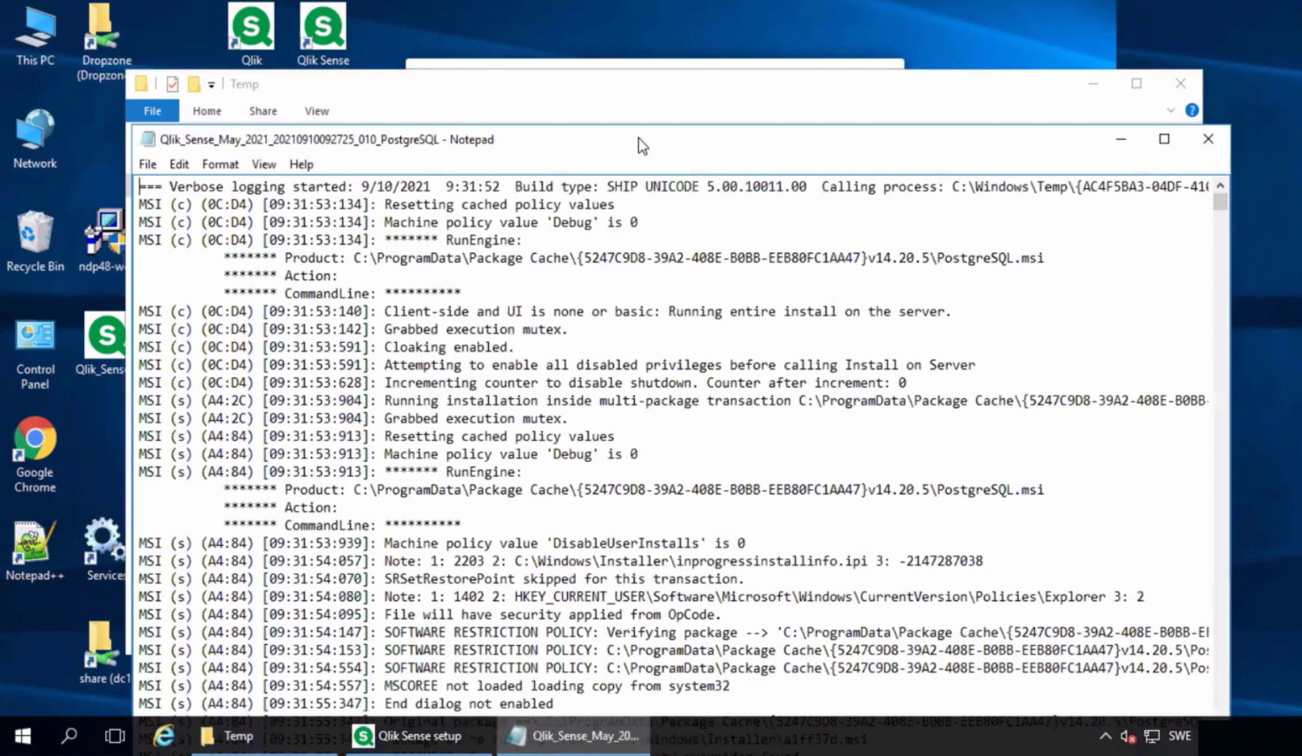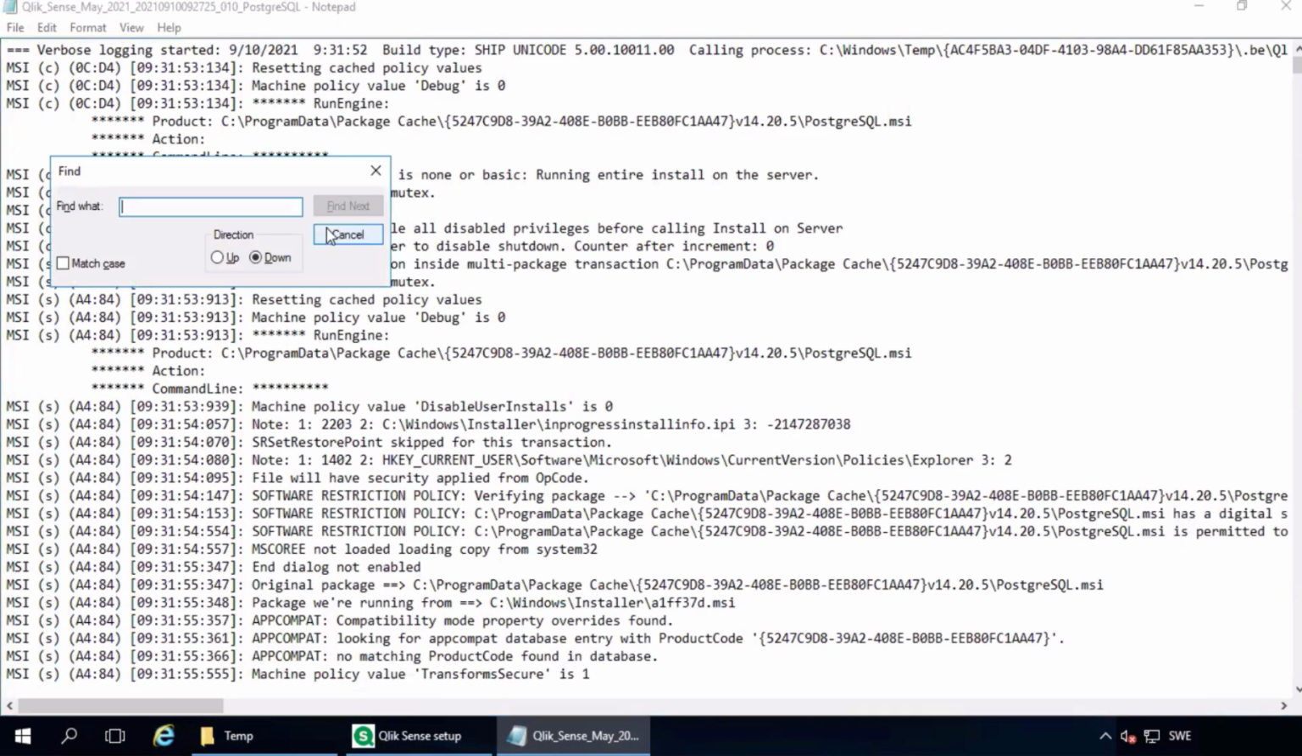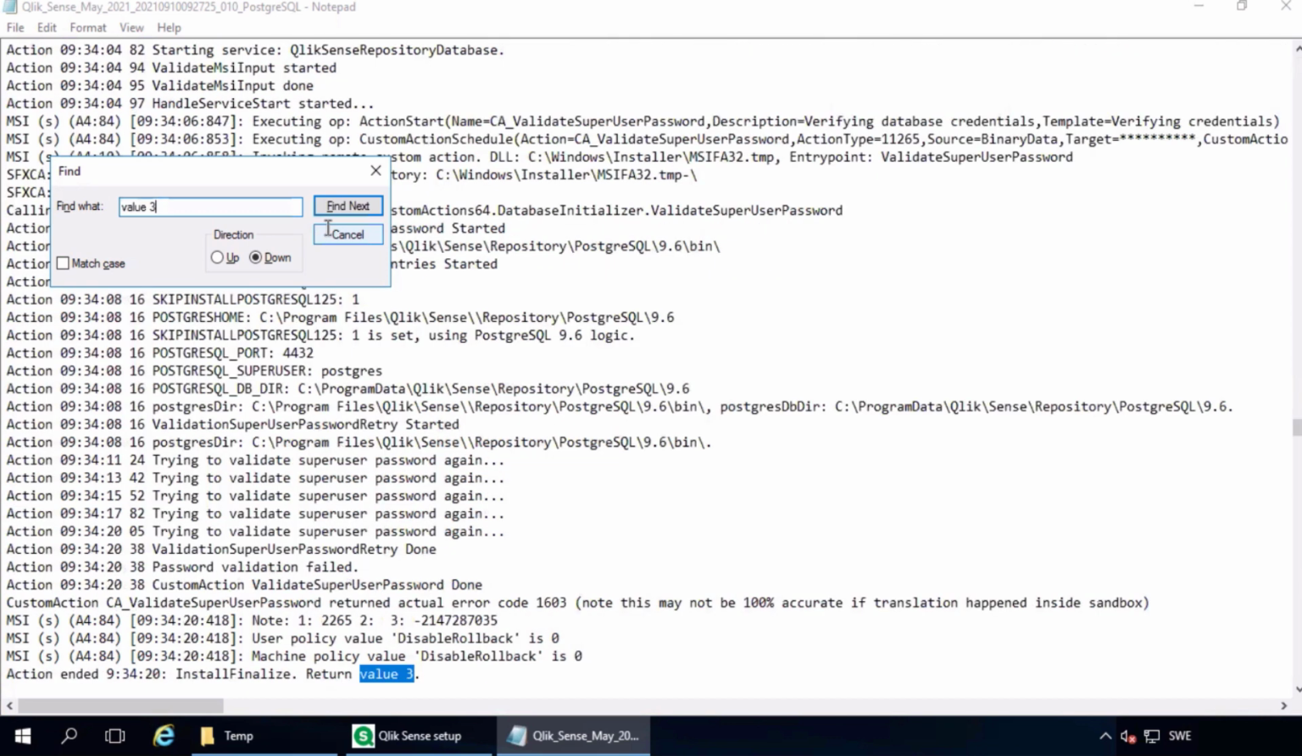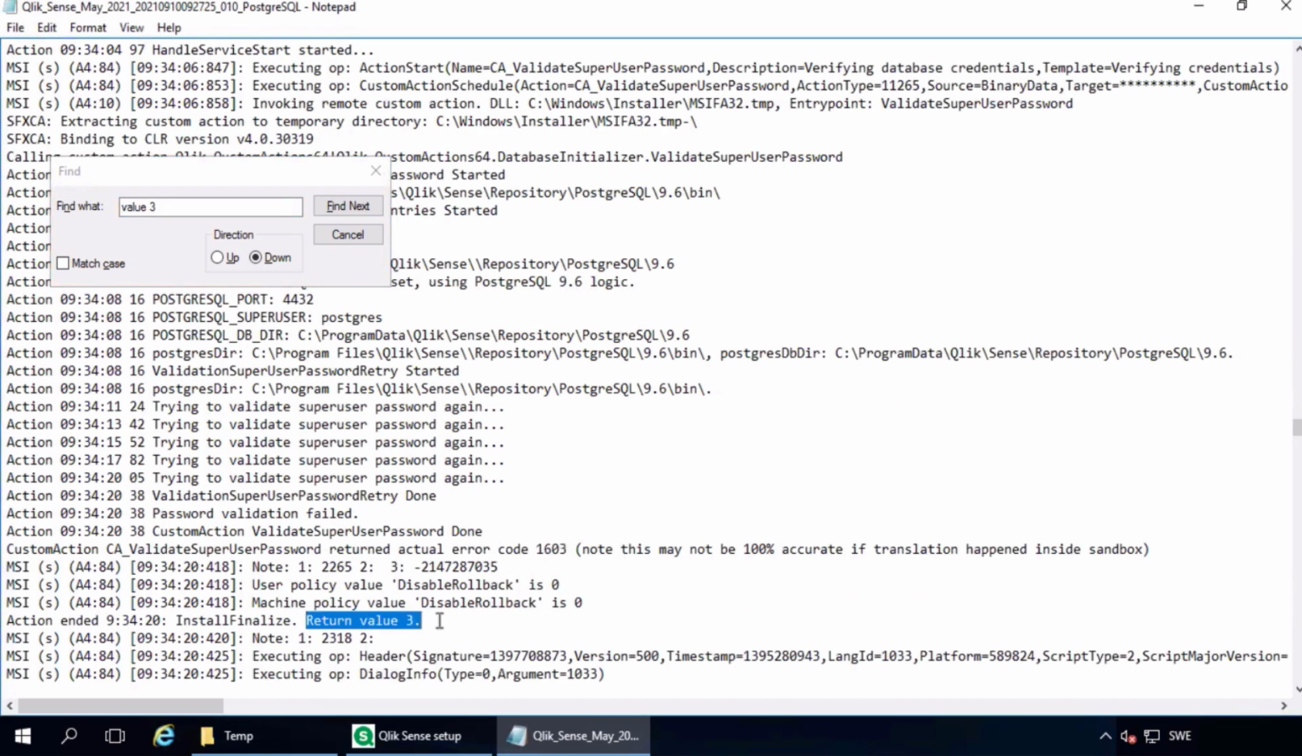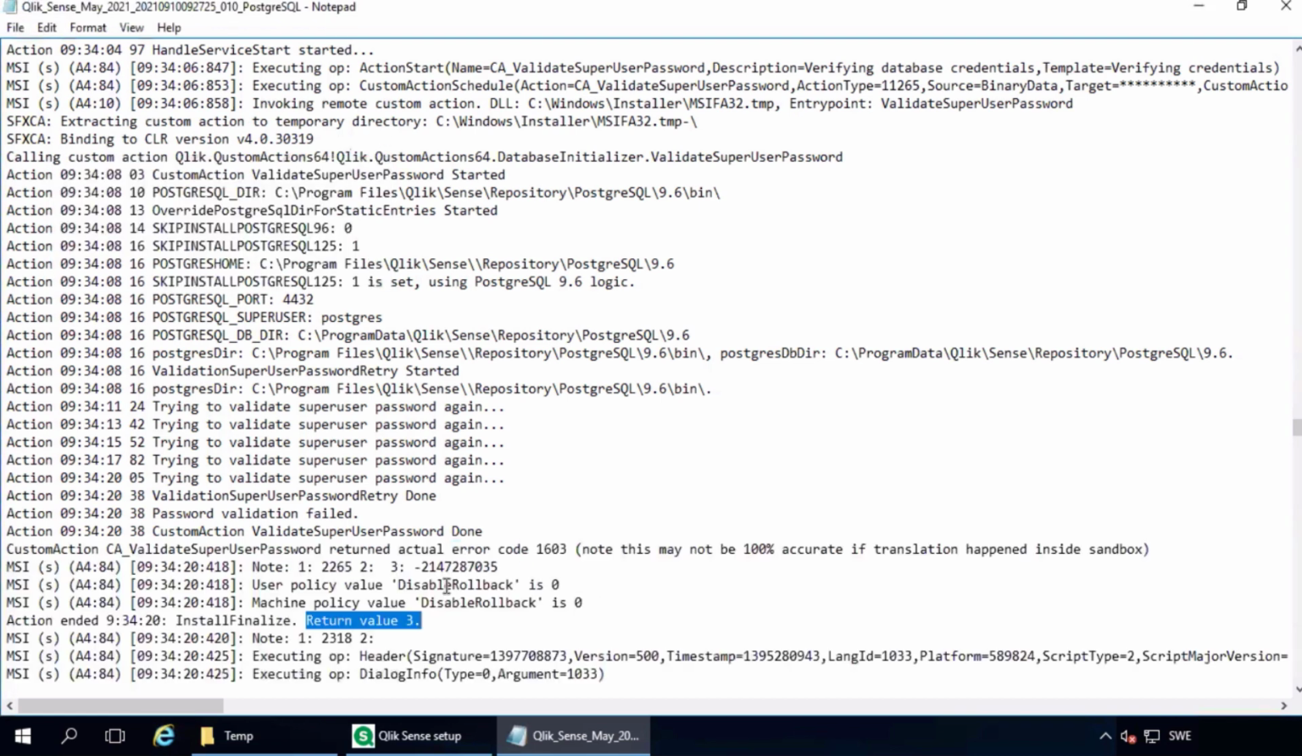So when you're looking at a log file, what do you usually search for to zero in on what is important? Yeah, so you can search for value 3. Value 3 is an error code that will trigger a rollback, basically. The other thing that you can search that is always associated with that return value 3 is error code 1603. Here, if you start to read a little bit above that error, you can find back our password validation failed error message. However, you may have other error messages here that you can search in our knowledge base.